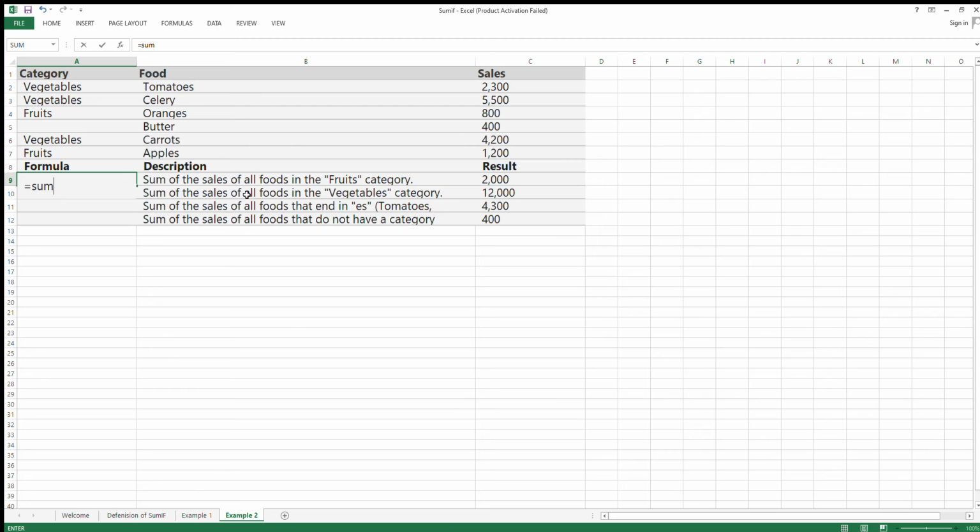So SUMIF, then where is the criteria coming from, it is in category. So we'll just select that, then we can give fruits in writing. Then where the sum should happen, it should be the sales. So we'll just select the sales and close the parenthesis, then we got 2000. So as per our formula.